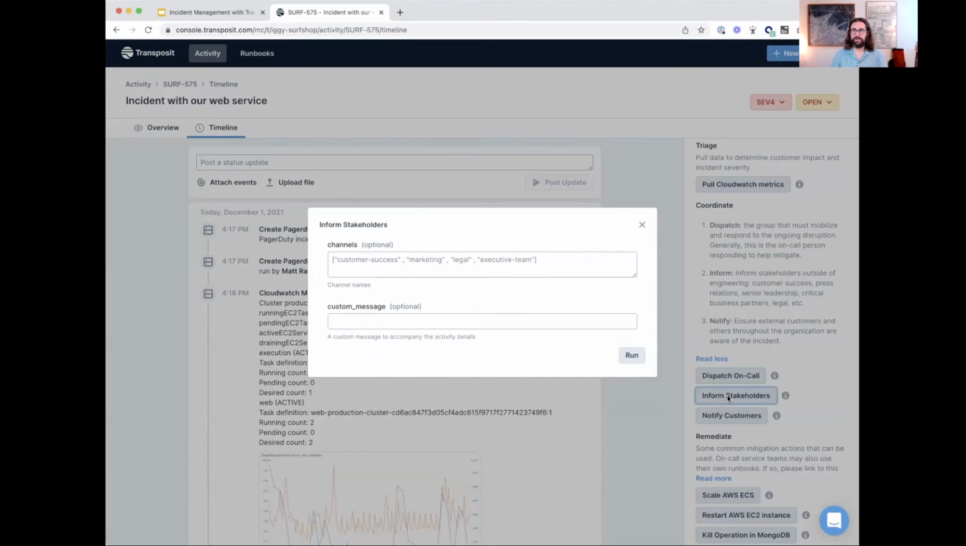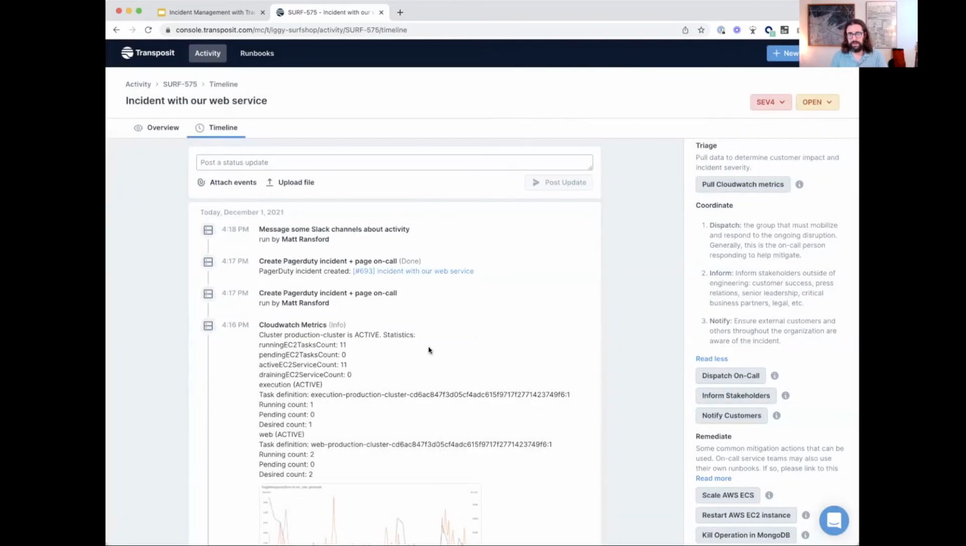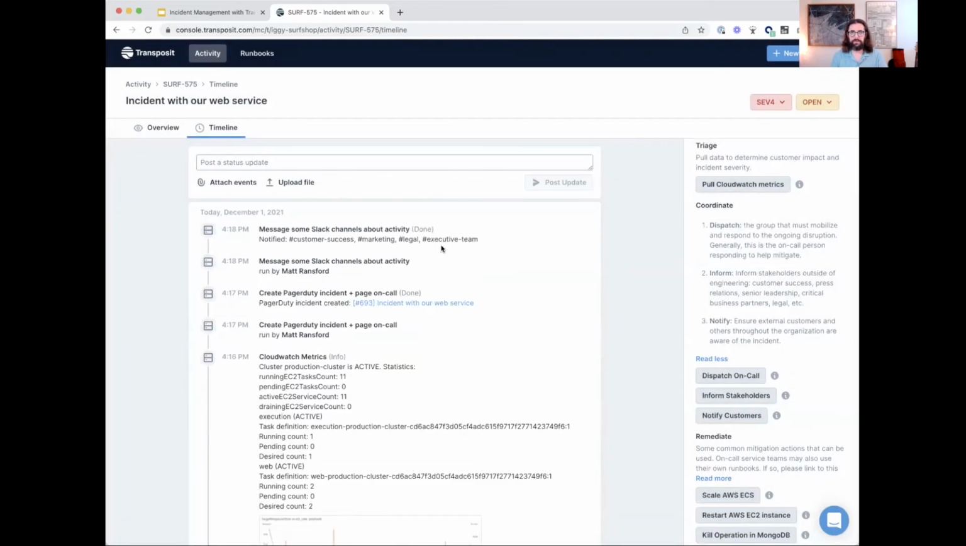All of this coordination, you can just hit a button, fill in the fields that you want, and then this will all run automatically. We've broken this out here just to make it a little clearer about what's happening. So here now we're going to inform stakeholders in Slack, and these are the different teams that we want to be aware. So customer success, for example: we're currently investigating an issue with the web service. Please join the Slack channel for updates. Okay. So now when we run this, it is going to alert all of these teams out in Slack.